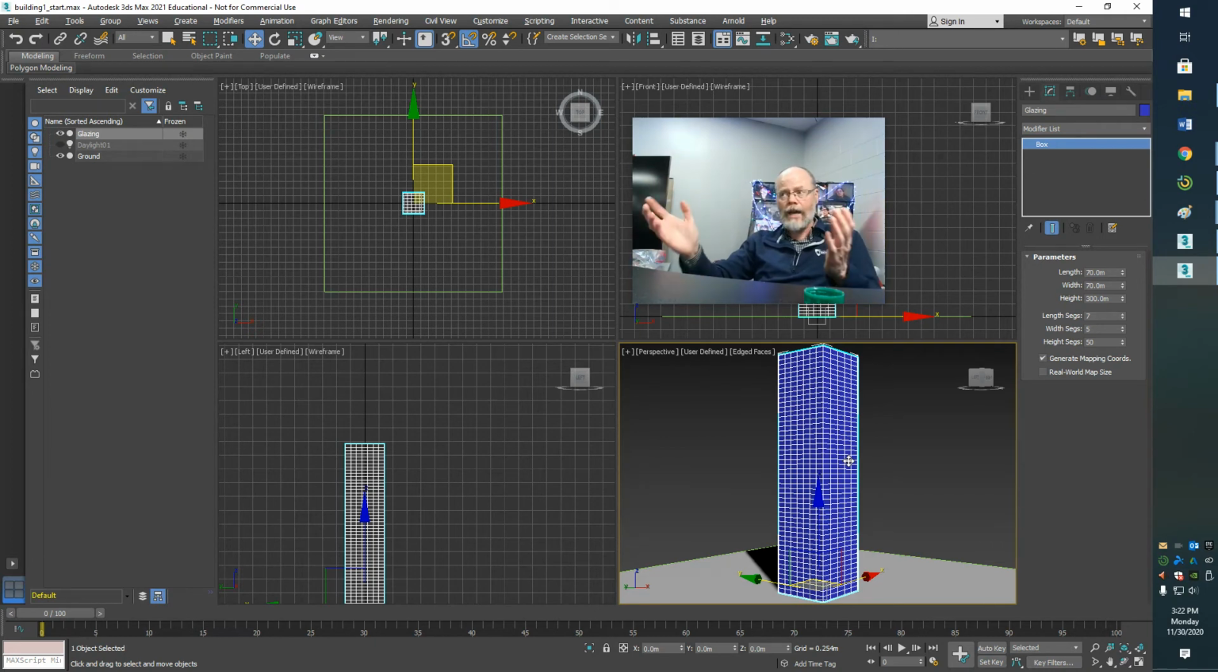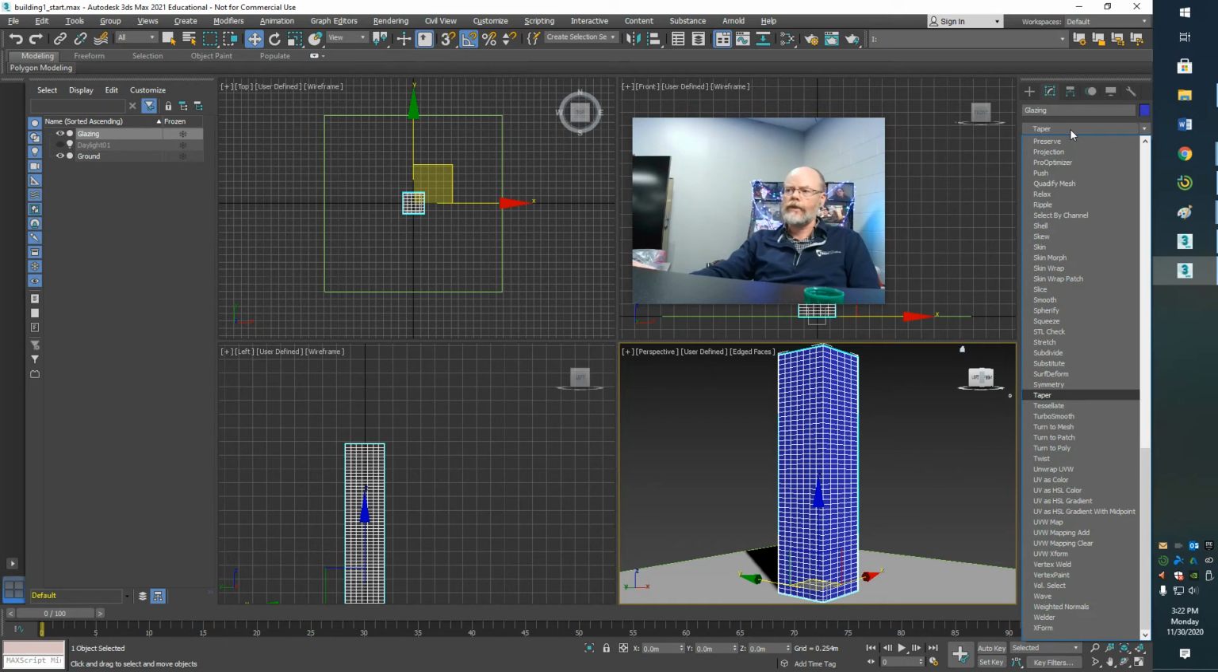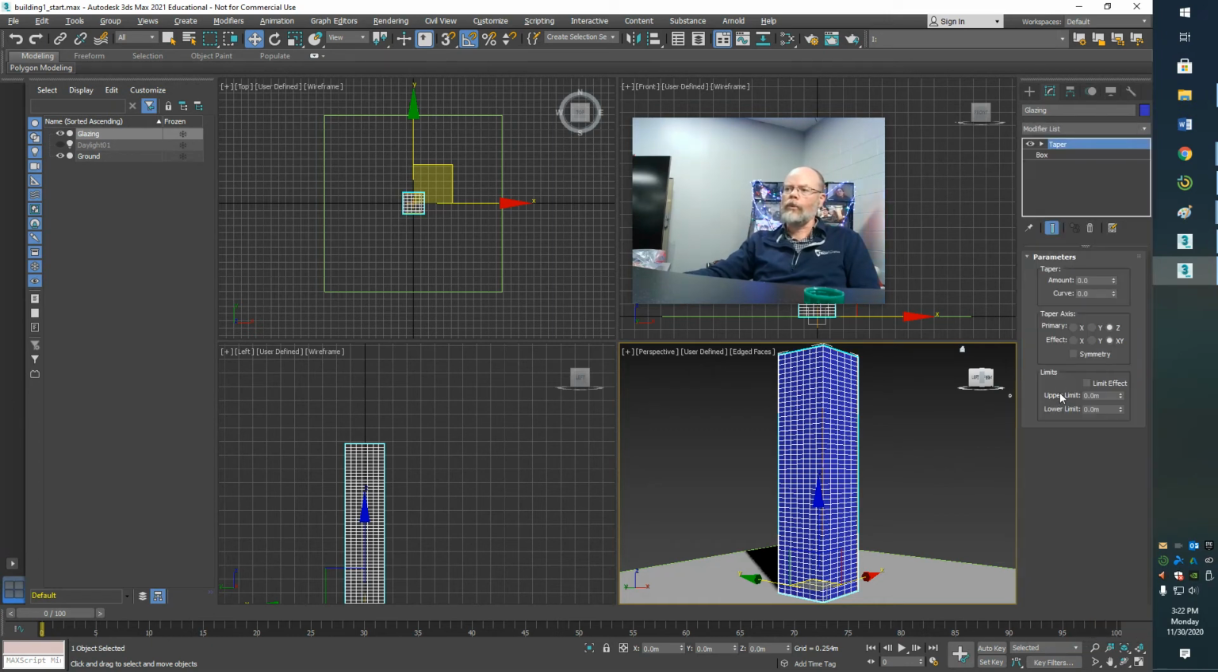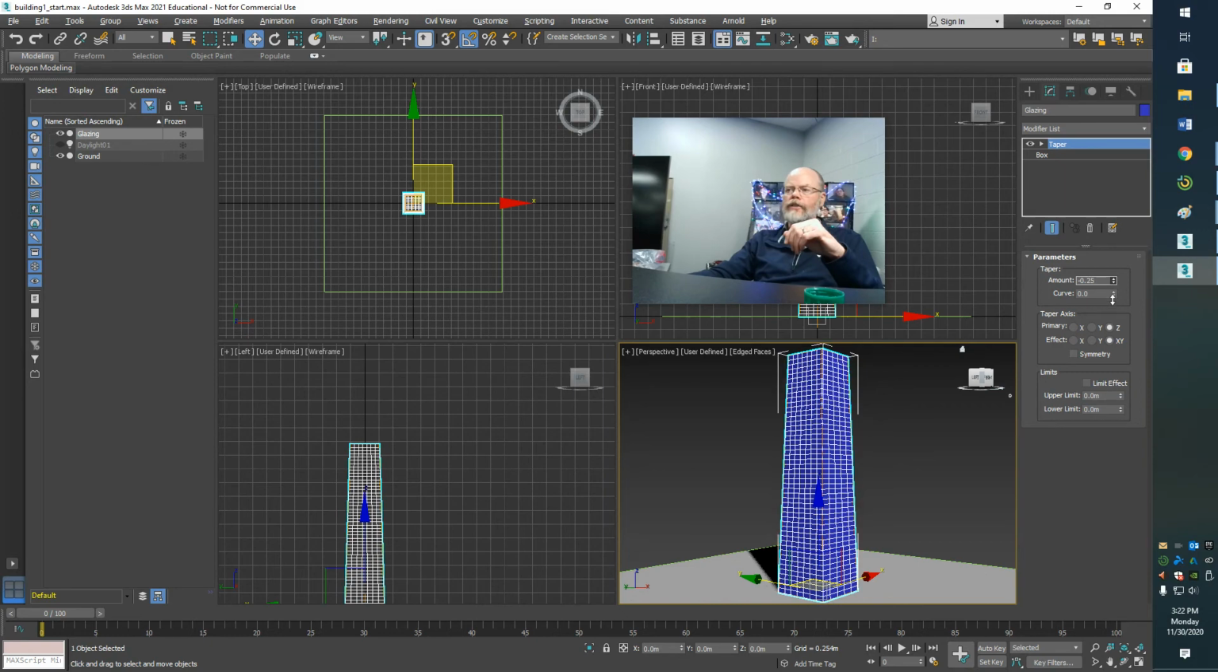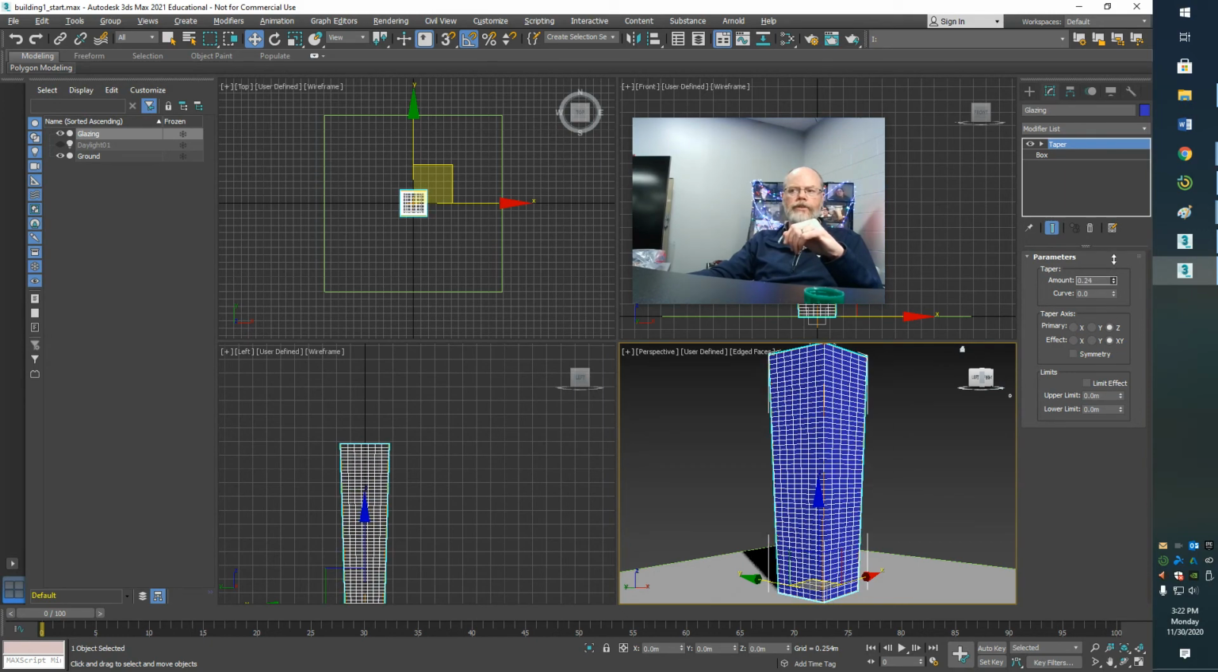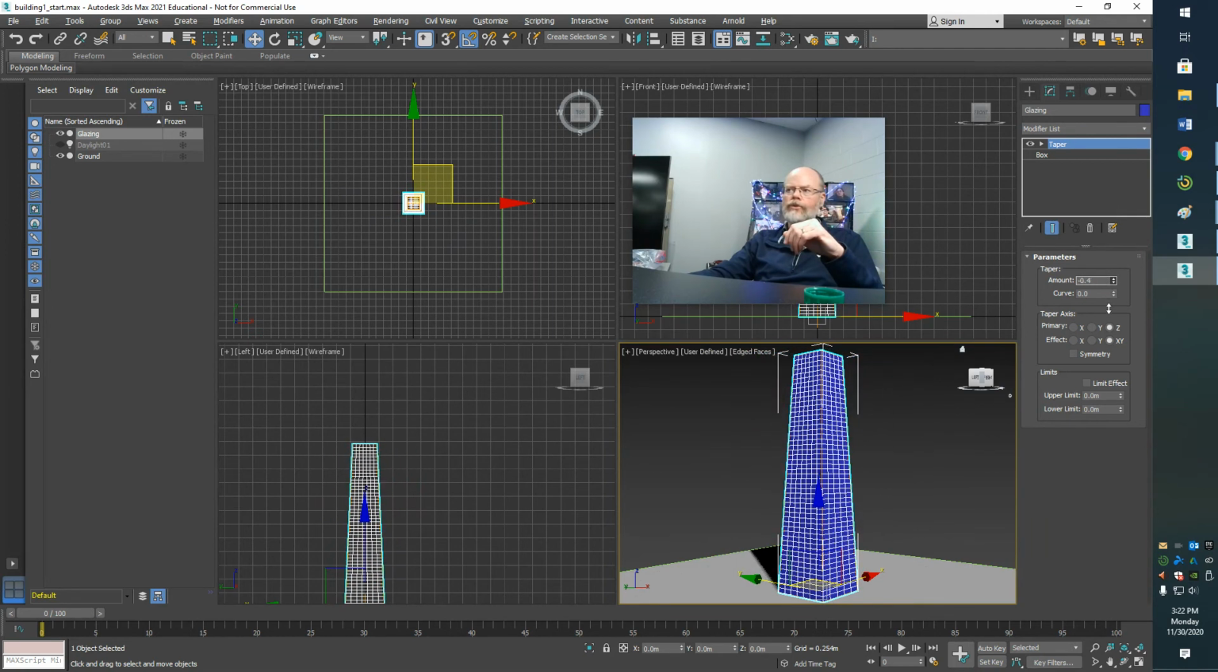So again, I'm on the Modify panel. I'm going to add a modifier called Taper. When I click on Taper, whatever values I've had in the past are going to show up. It happens to be 0 and 0. They're going to have me taper this by a negative value. I can click and drag down, and you'll notice the effect of this. We're going to want to follow the tutorial, whatever that value is. I think it's negative 0.45. So let's take a look in there and see what we got going on with that modifier.